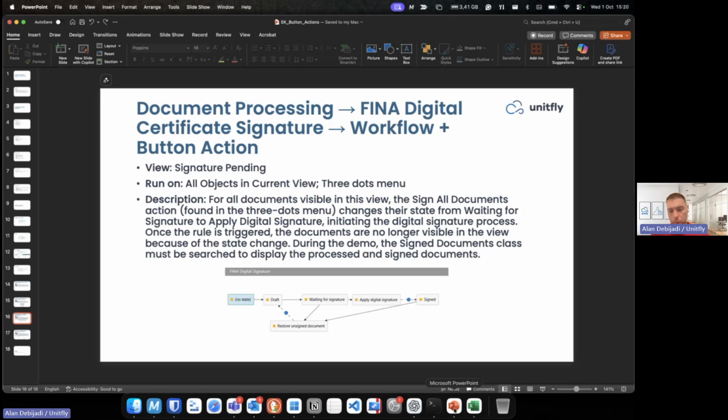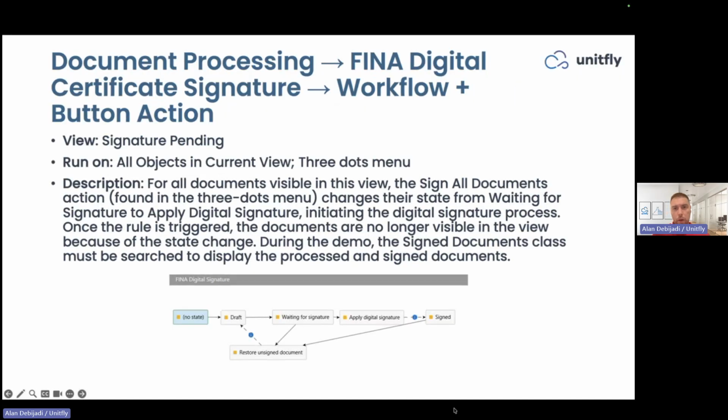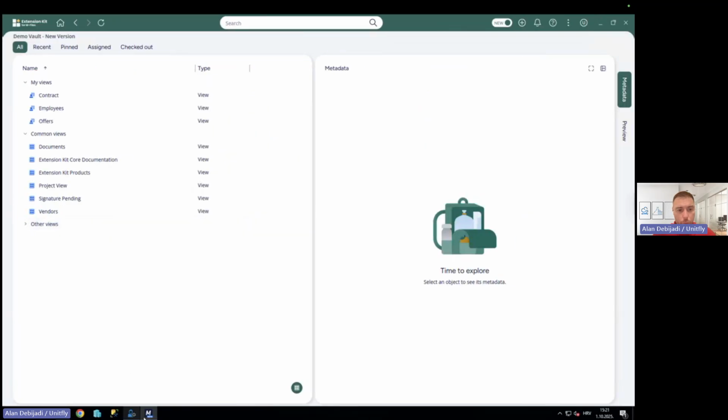Okay, let's move to another use case. So what the use case is here. I need to approve and sign all these documents, and I want to sign all the documents from the current view. So maybe I will have 1 or 2 or 5 documents that I need to sign. I would like to do it with one action, not one by one, but I would like to sign it all with one action. So this is inside of document processing.